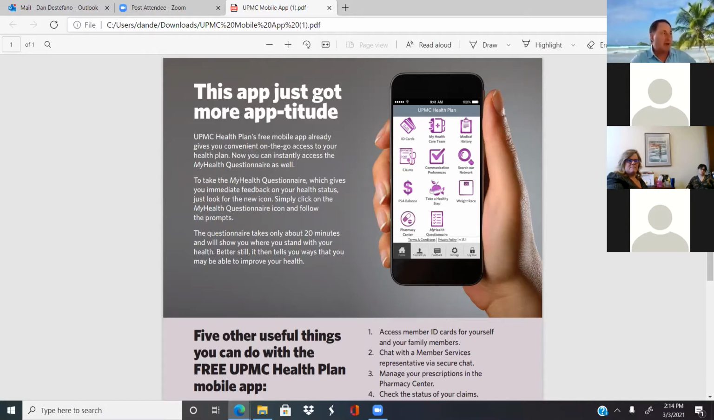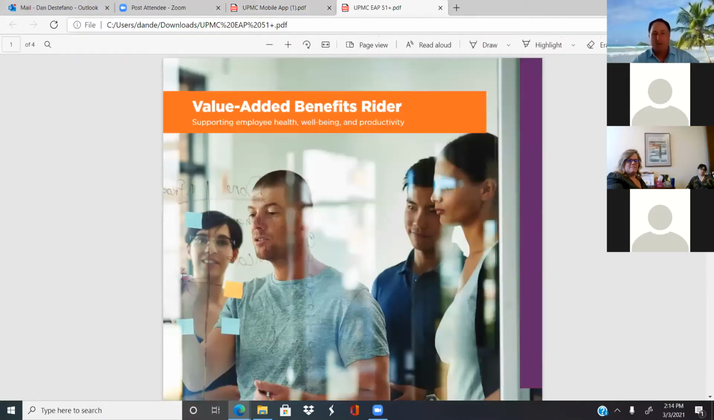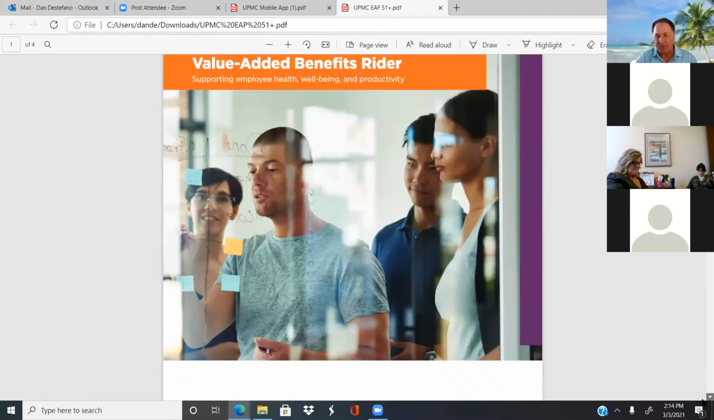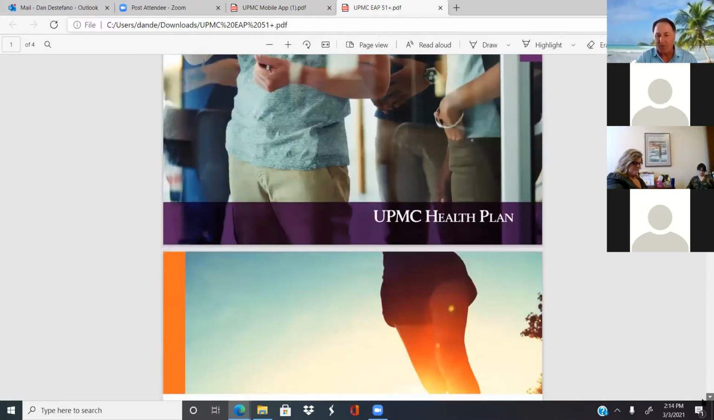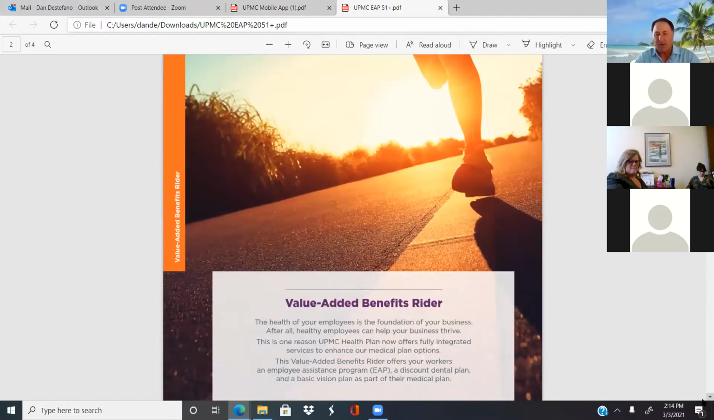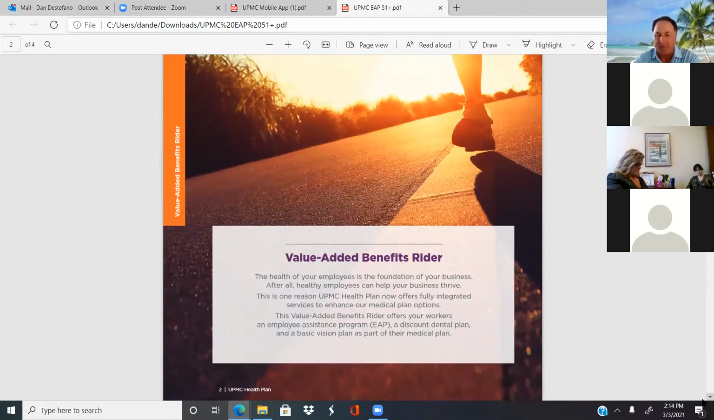Next, we have a value-added benefits rider. This is an EAP program, EAP standing for Employee Assistance Program. Everybody has access to the EAP. It is a 24/7 concierge service. It's a value-added benefits rider.